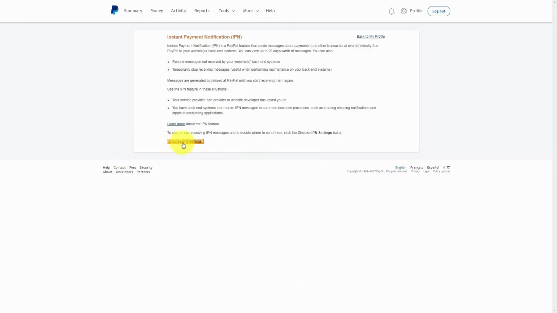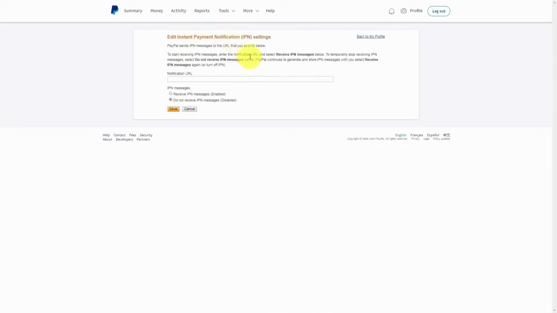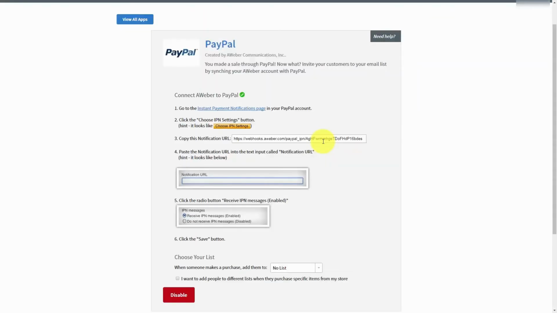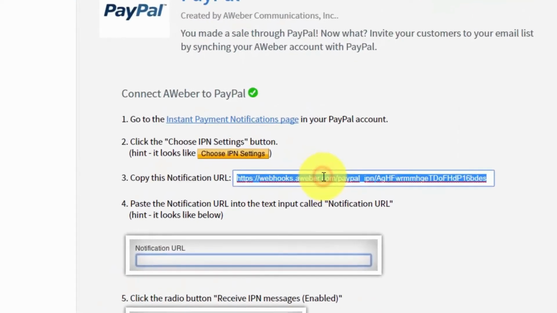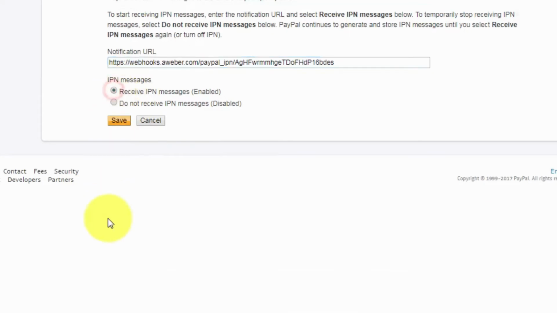You're then going to click Choose IPN settings. PayPal will then require you to put in a notification URL. You'll then copy this notification URL, and then you will paste it in the box inside of PayPal. You will then click Receive IPN Messages, and then you will click the Save button.